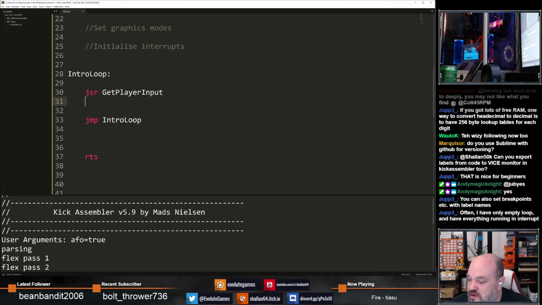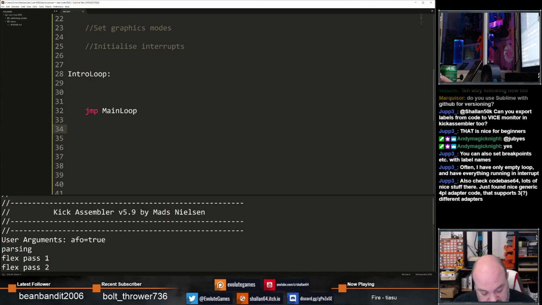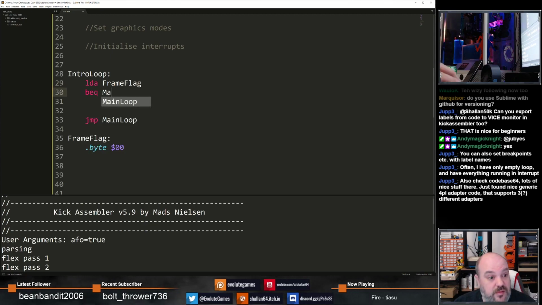Often I only have an empty loop and have everything running into it. I used to do that. I've switched away from doing that now. What I tend to do instead is I'll have something like this. So I might have a main loop. This is just going to run eternally, and then I might have something like a frame flag or something. And then I'll do this right at the beginning. Let's call that main loop.